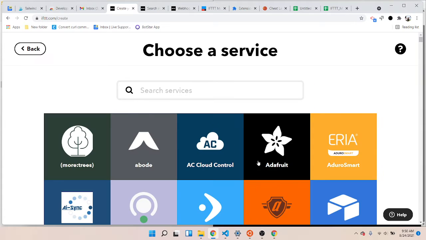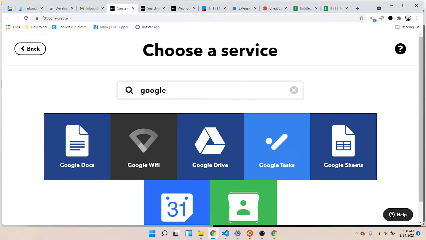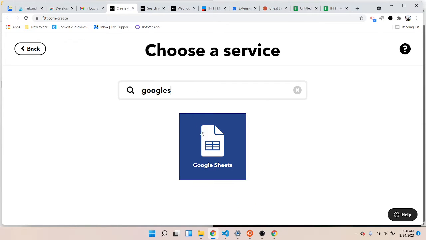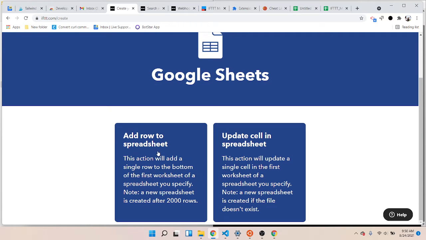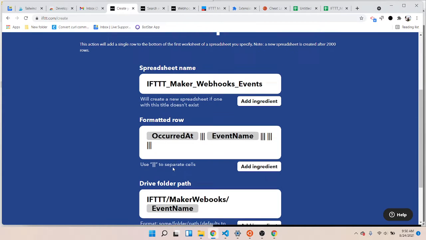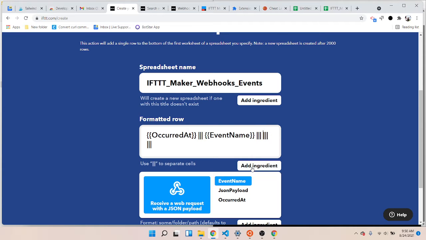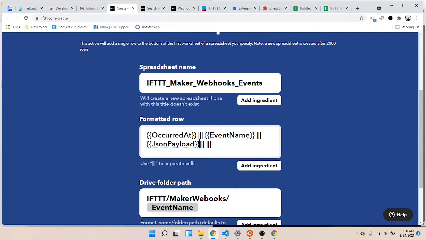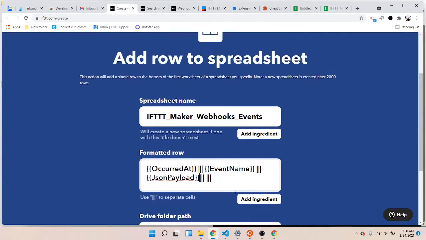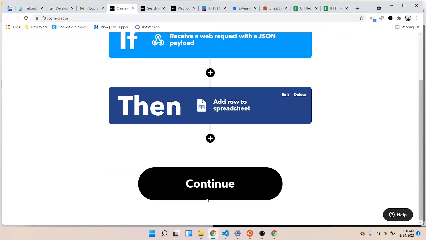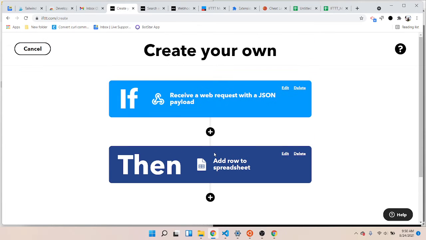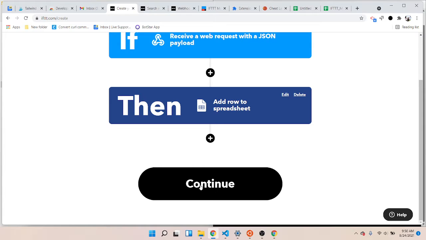And then go to Then, and then select Google Sheets. Add row to spreadsheet. You can either update or add a row. Let's do add a row. And then click here and click add ingredient and do JSON payload. Okay. And then create the action. Alright. And then continue.